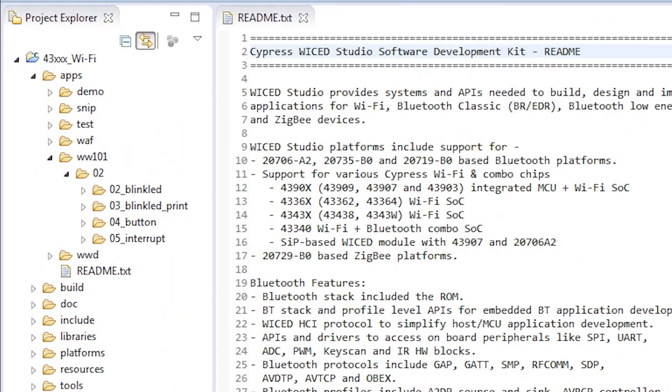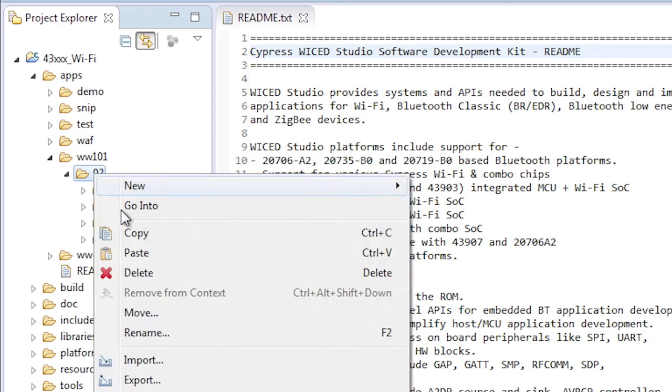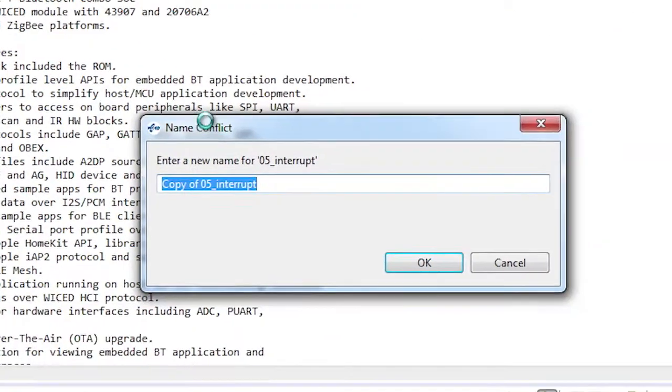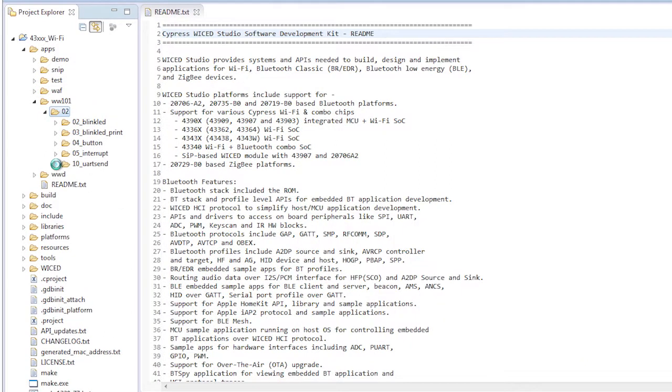First, let's send data to the UART at 9600 baud instead of the 115200 baud from the previous example. I'll start by copying the 05_interrupt project to a new project called 10_UART send, and then update these files as necessary.